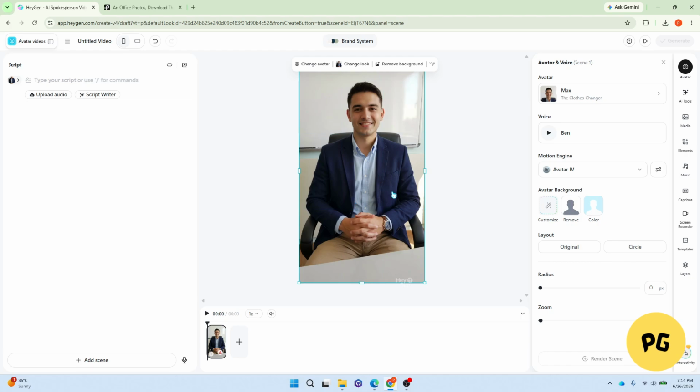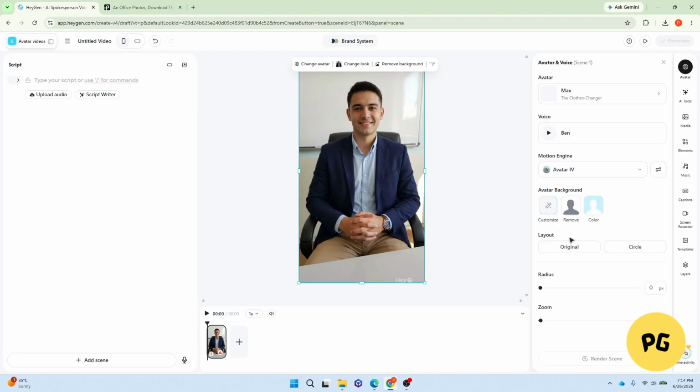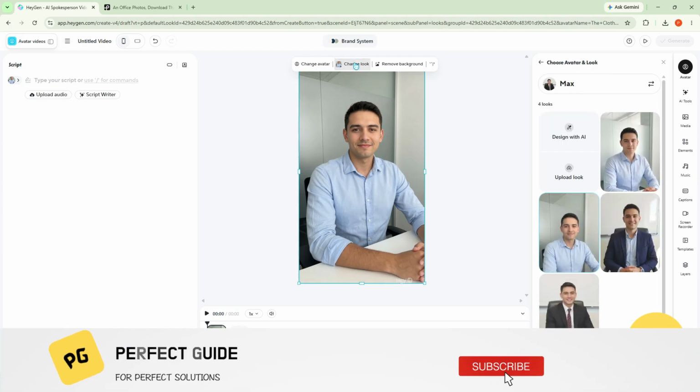In addition to changing clothing, you can experiment with different poses if they are available. For example, you can switch from a standing pose to a sitting pose or another supported posture, depending on the options included in the editor, and that's it. This is how you can change clothes in Heygen AI.